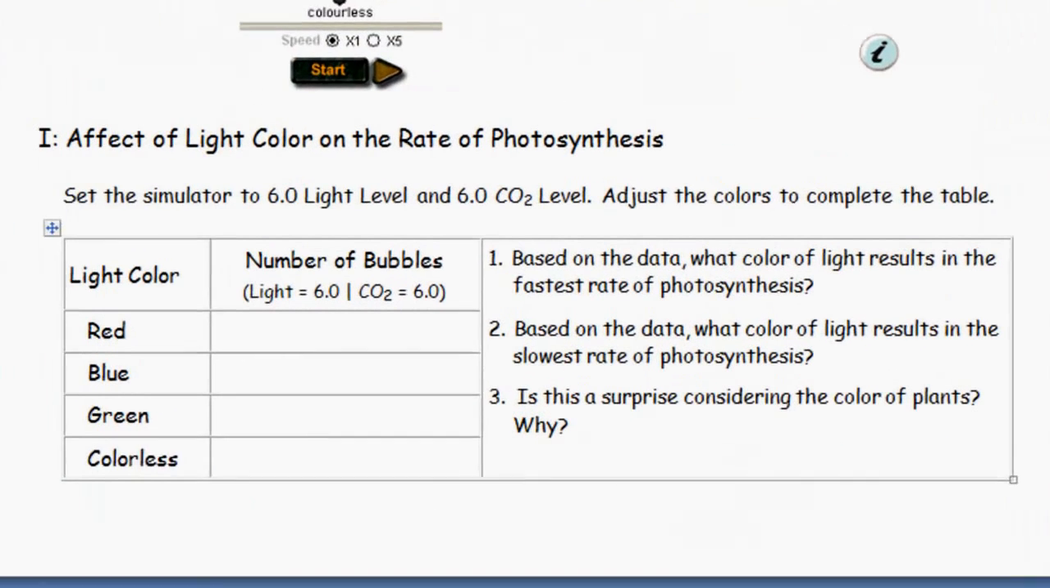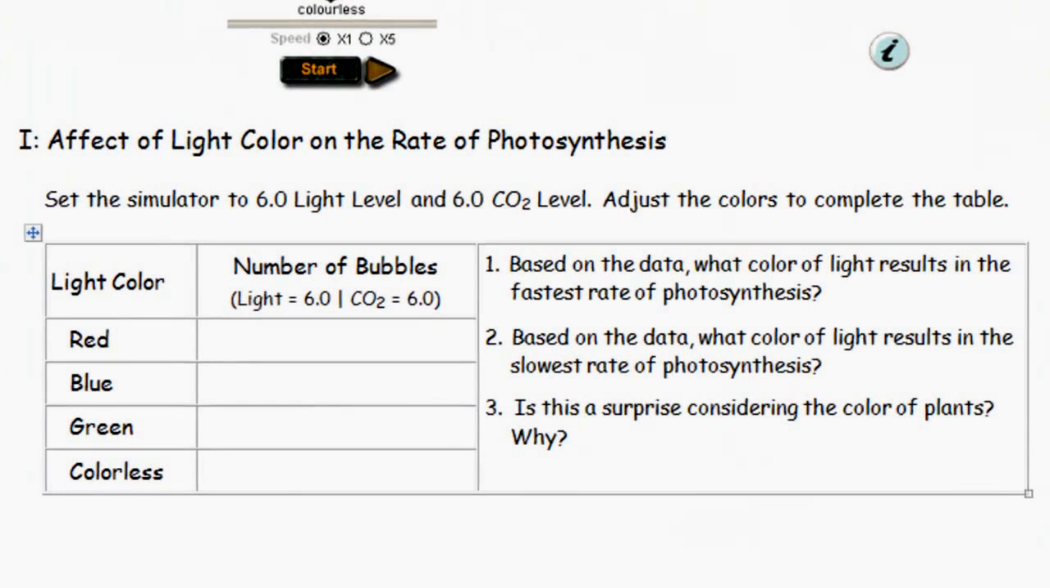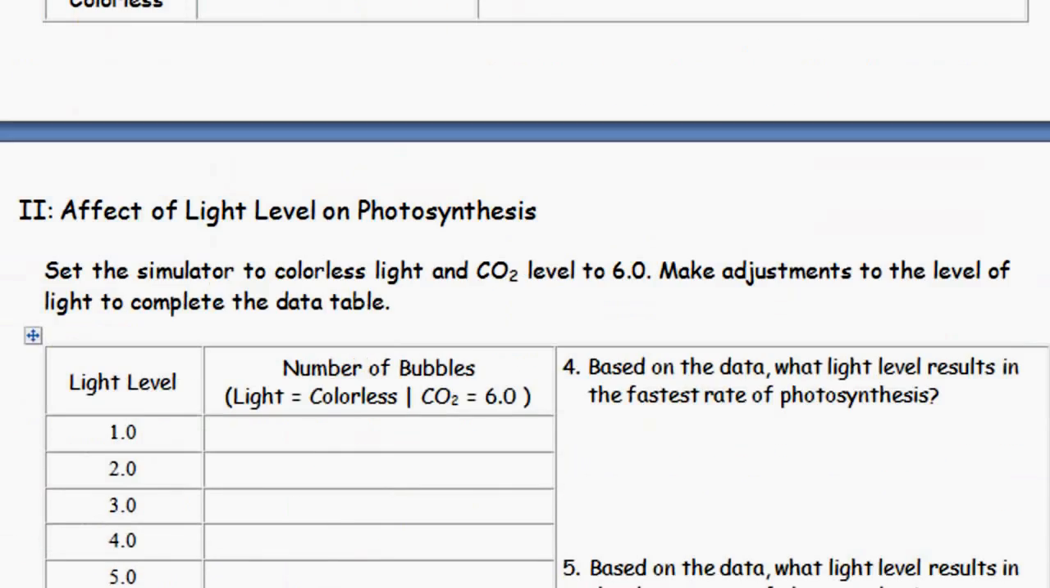You're going to do 3 different tests. First, you're going to affect the light color, so you're going to set the light level to 6 and the carbon dioxide to 6, keeping them constant. The only variable is going to be color, and you'll record the number of bubbles for red, blue, green, and the colorless light, and then answer these 3 questions.